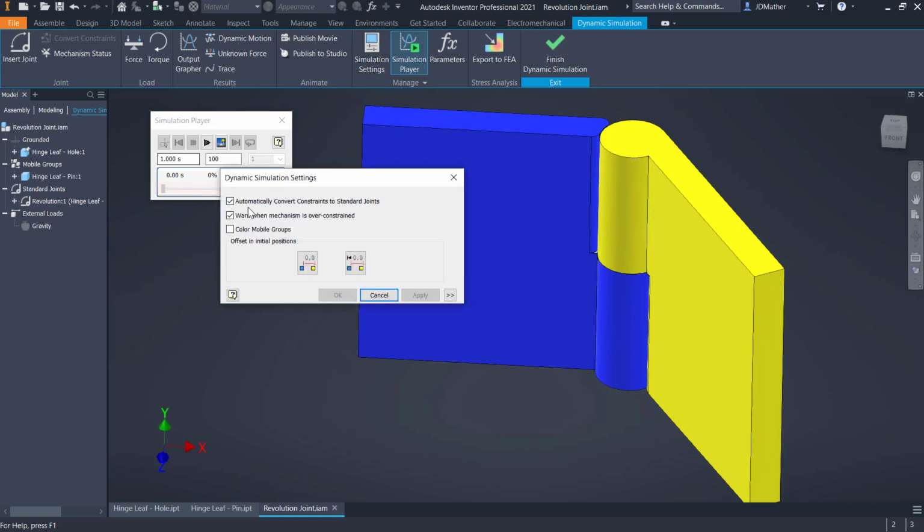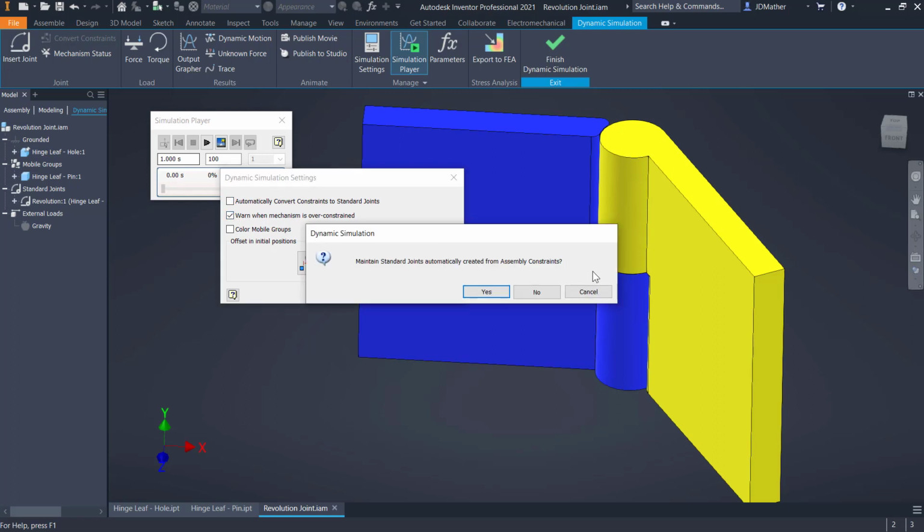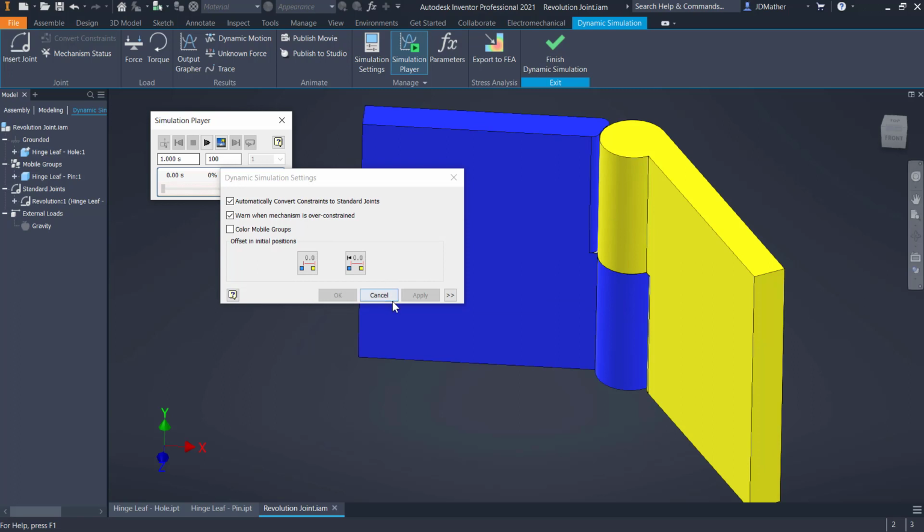Let's go to our simulation settings though, and I'm going to turn off this automatically convert constraints to standard joints. Now it says, do you want to keep those? Normally I would say yes, the joint that it created? I would normally say yes, but in this case I'm going to say no to do that. Actually, let's cancel out of this for a minute.